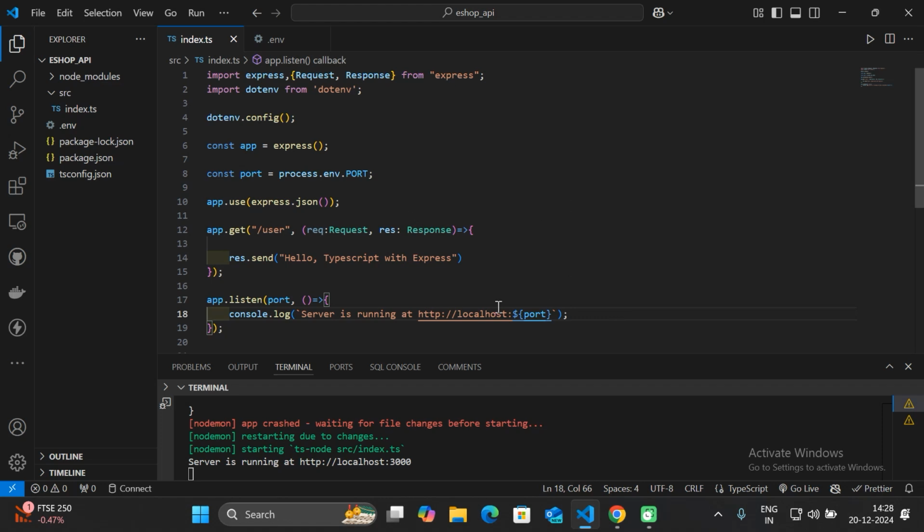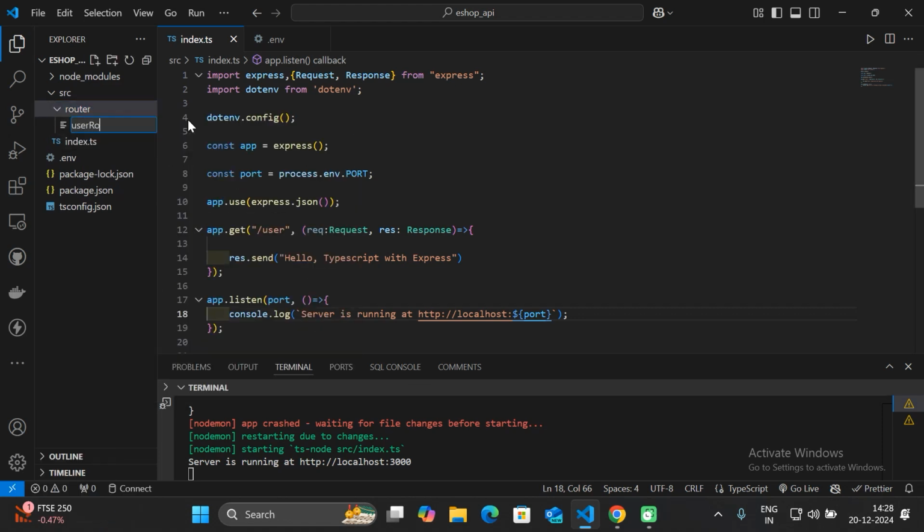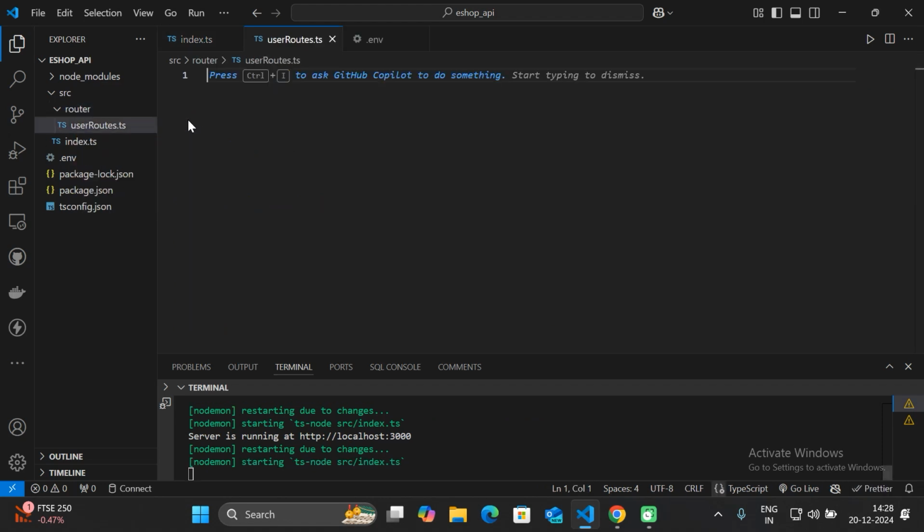So first, let's define the API endpoint for the user. Within the src folder, create a new folder and name this folder router. And within this folder, create a new file and name this file userRoutes.ts.